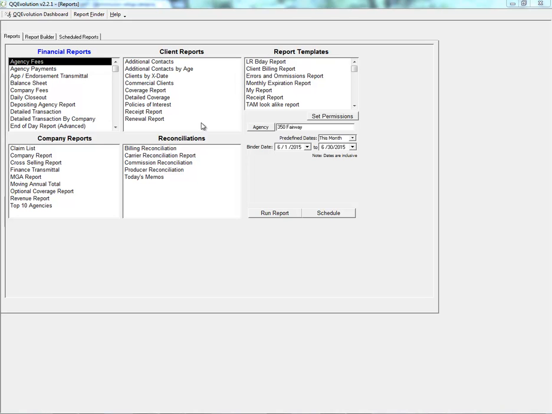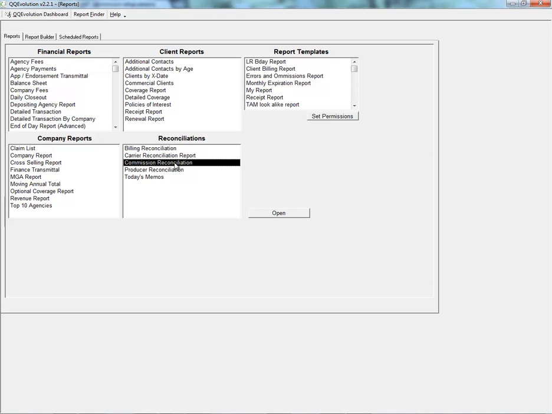Today we're going to focus on the reconciliation reports here, in particular the commission reconciliation report, which would be for your agency's reconciliation of agency commissions, or the producer reconciliation report, where we would reconcile producer commissions that have been paid. Let's first take a look at our agency commission reconciliation report, and I can double click on the report or click to open.